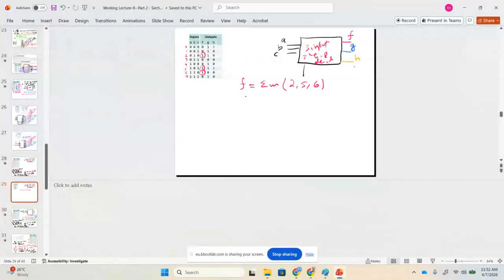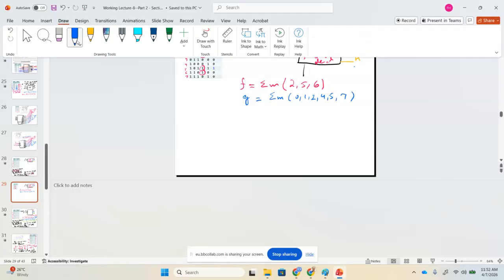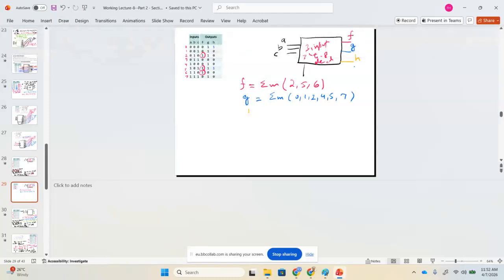And now what will be the expression for G? 0, 1, 2, 4, 5, 7. And what is the expression for H? 0 and 5. Got it or not got it?